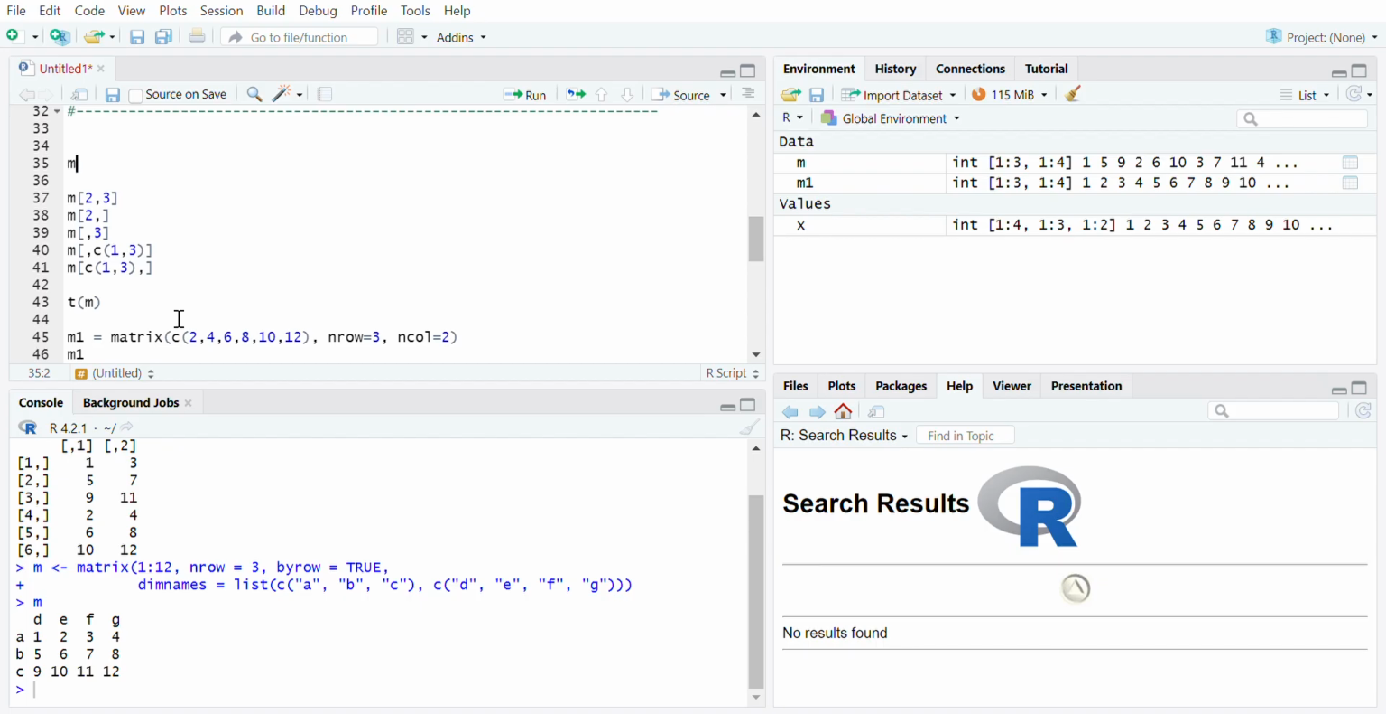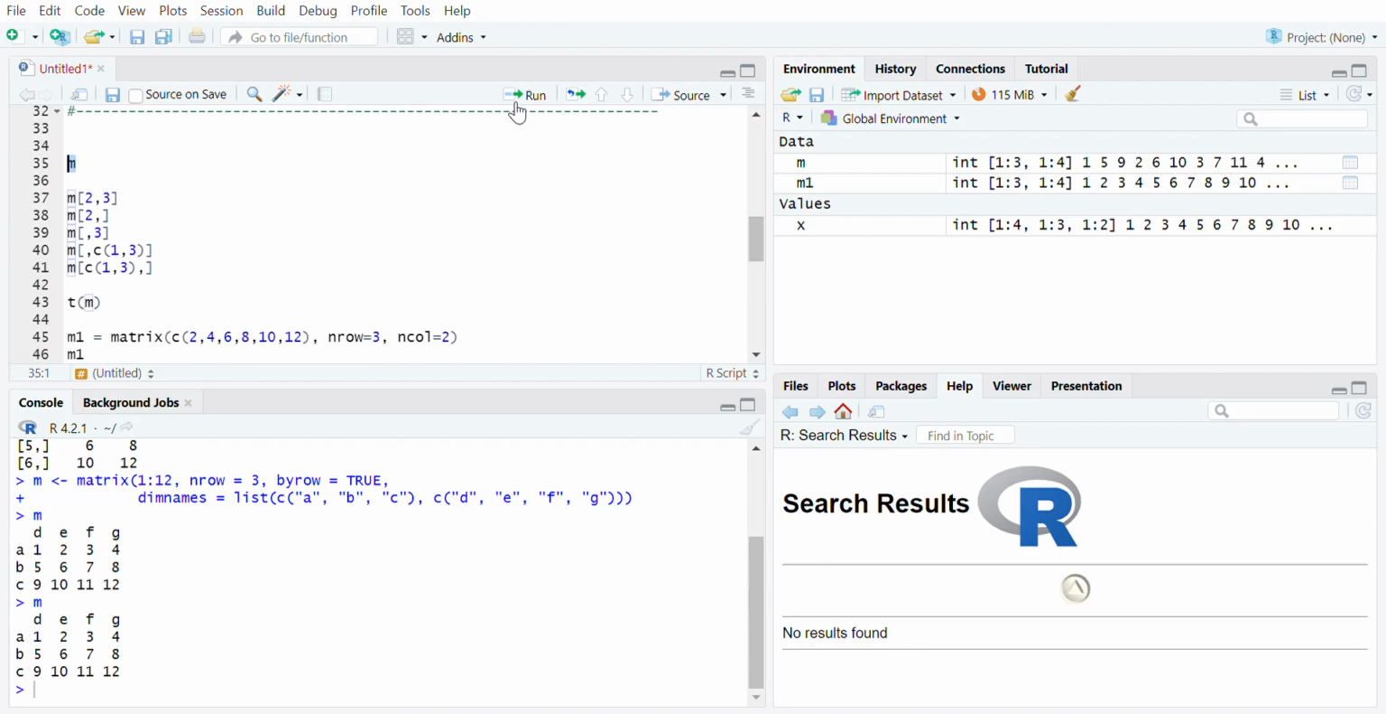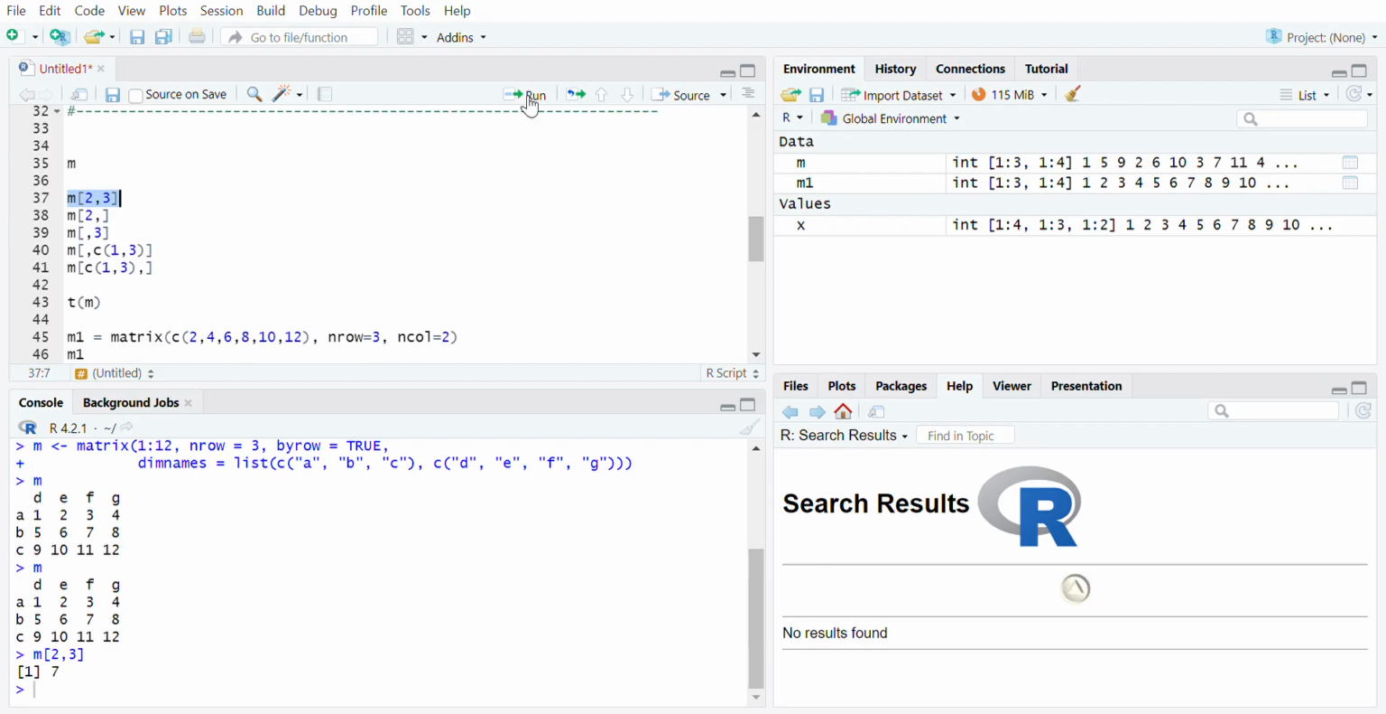So we have now declared an array M which has 3 rows and 4 columns. Suppose if I have to extract the second row, third column element, I use the syntax M of 2, 3. See, it is extracting the second row, third column element, that is 7.